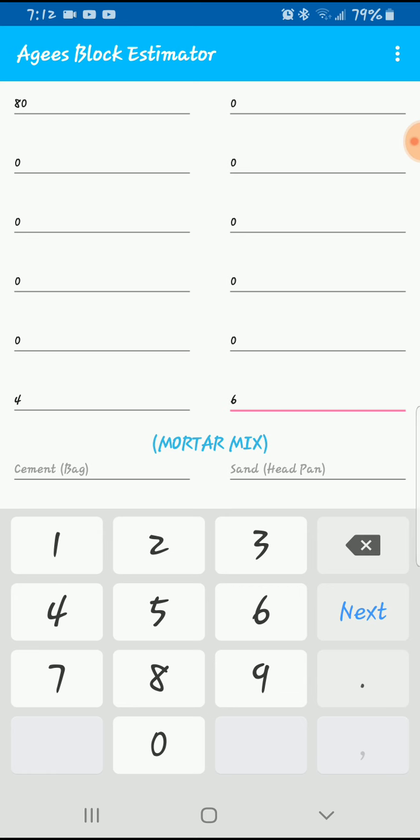So mix ratios usually are written in a format like 1:8, 1:10, or 1:12. So let's assume that the workers on the site on that day used a mix ratio of 1:10. So you come here and click that 1 represents 1 bag of cement, and then the 10 represents 10 head pans of sand. So you click 1 as 1 bag of cement, and then click 10 as 10 head pans of sand.